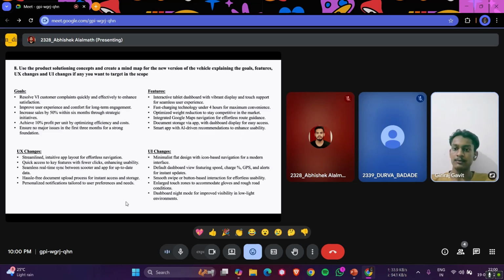Improve user experience and comfort for long term engagement. As I mentioned earlier, user satisfaction may lead to long term engagement with the customer and can increase sales by 50% within 6 months through strategic initiatives. Achieve 10% profit per unit by optimizing efficiency and cost. The vehicle manufacturing can improve majorly with efficiency using some other methods for manufacturing the product. Ensure no major issues in the first 3 months for a strong foundation.